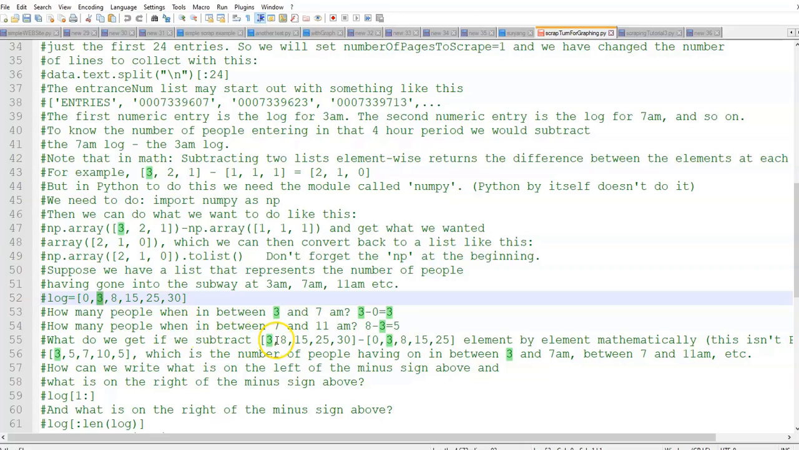What do we get if we subtract this minus this? So what did I do here? This part of the log, this one here, starts at 3, goes to 30. And this one starts at 0 and only goes to 25, so that's this part of the log. So notice, first of all, that both of these have the same number of elements in them. 1, 2, 3, 4, 5, 1, 2, 3, 4, 5. And what happens if we subtract these element by element mathematically?